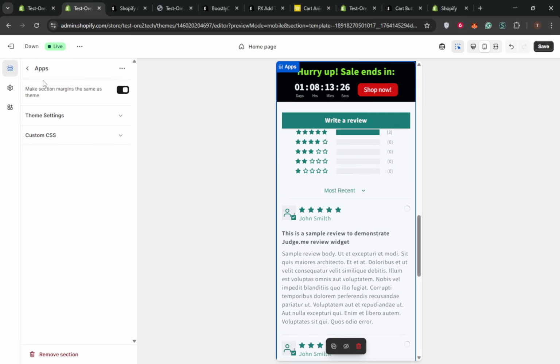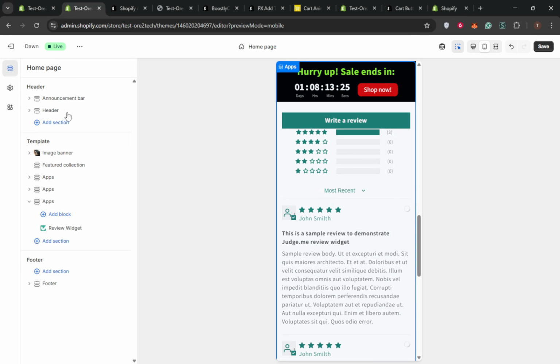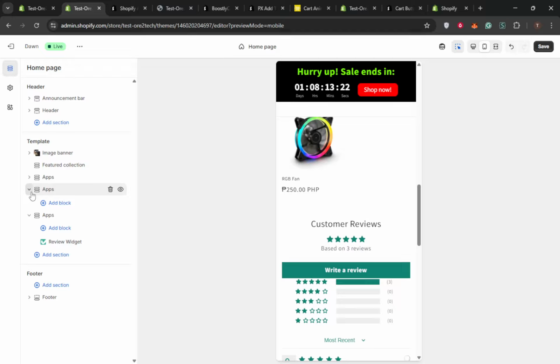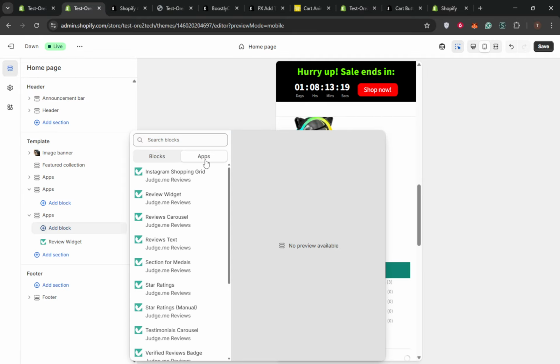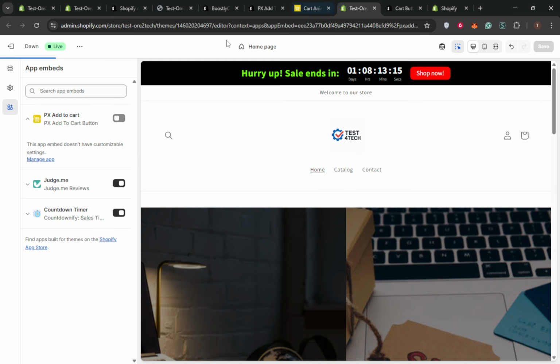A few quick tips to get the best results. Test on both desktop and mobile, since motion can feel stronger on small screens. Avoid stacking multiple animation apps at once, which can conflict or slow things down. If your app offers performance settings, use lighter effects and shorter durations. And when in doubt, follow the app's built-in guidance. Some apps provide a one-click enable switch specifically tuned for the Dawn theme.